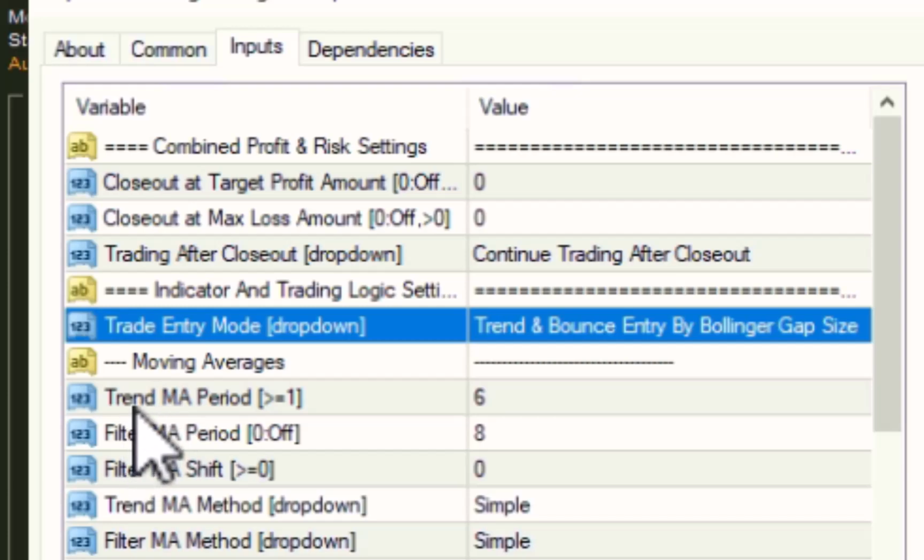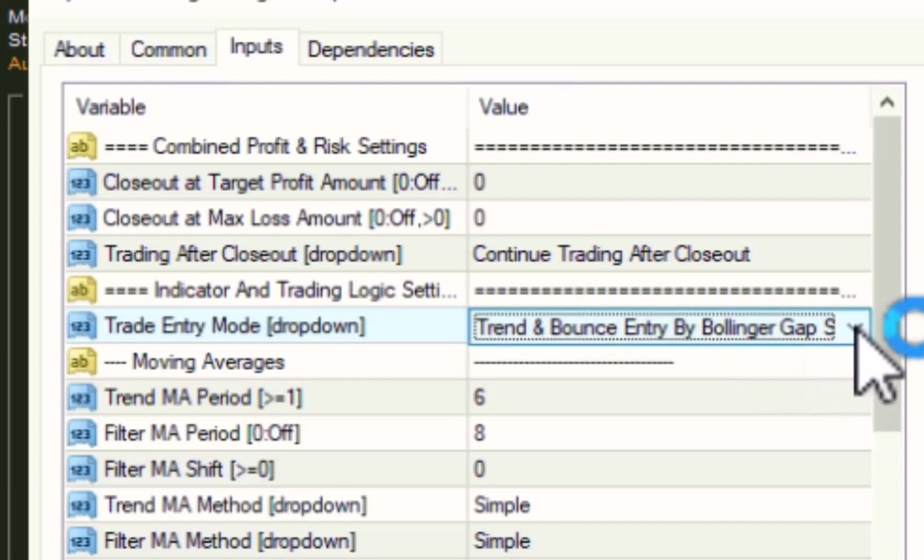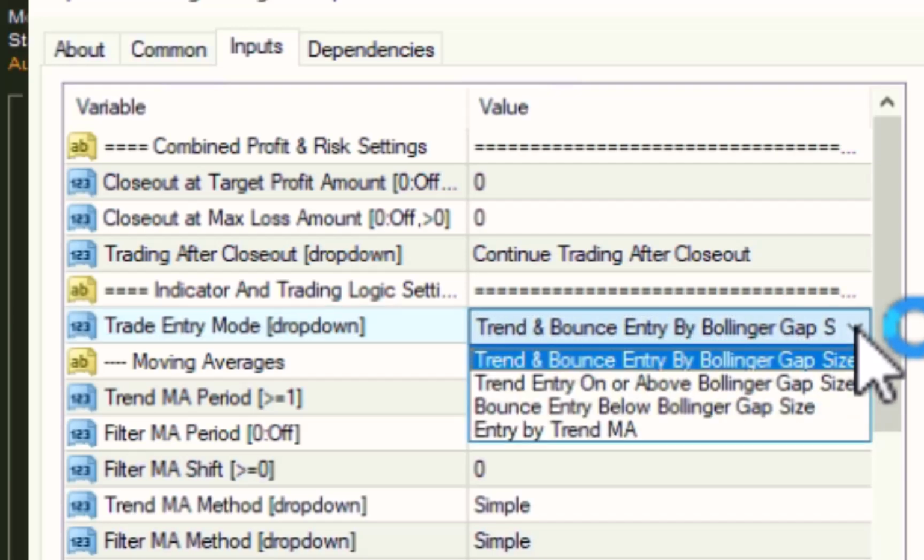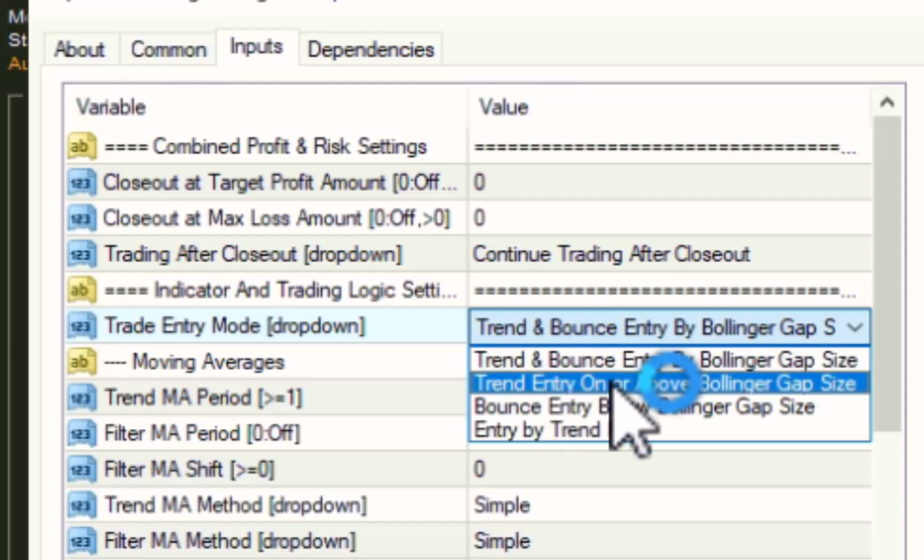Then as I mentioned earlier, we have two moving averages, and there are the details of the moving averages. Now, there's also a trade entry mode. So here we are, and I'll just open the drop down. There are 4 strategies that you can trade. You can trade a bounce strategy using Bollinger Bands. You can use a trend strategy using Bollinger Bands, or you can use the moving average strategy using moving averages, and you can use a trend and bounce strategy.